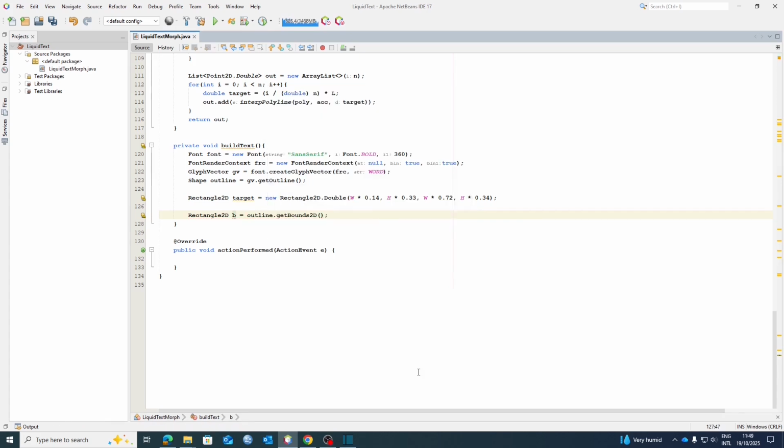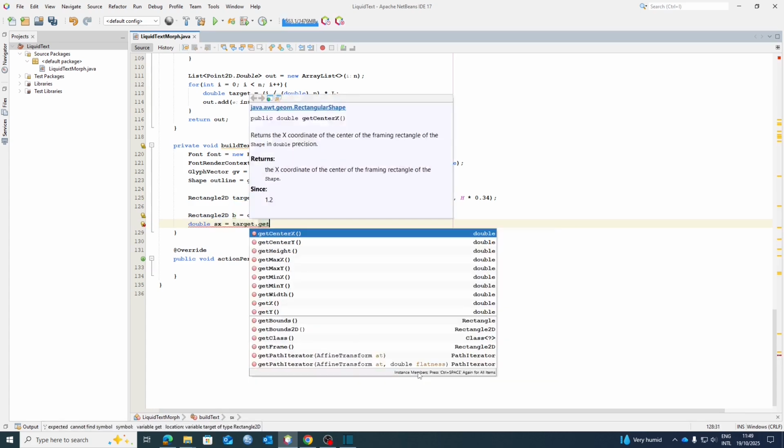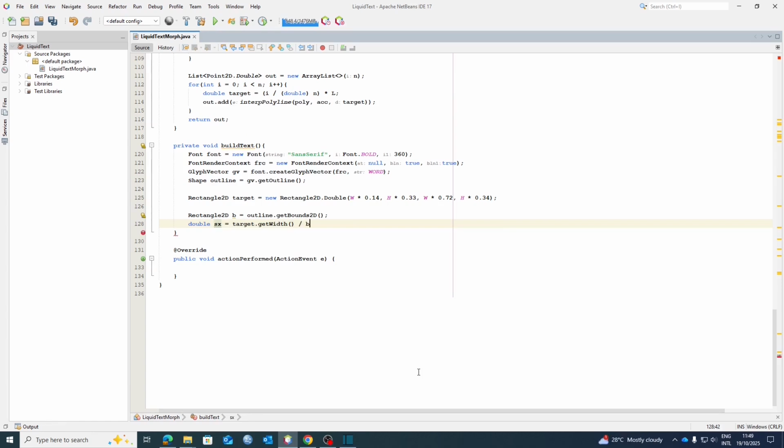Now we measure the raw outline bounds and compute scale factors. We calculate the x and y scales required to fit inside the target. Taking the minimum preserves the aspect ratio, no distortion, while guaranteeing the shape stays inside the box.